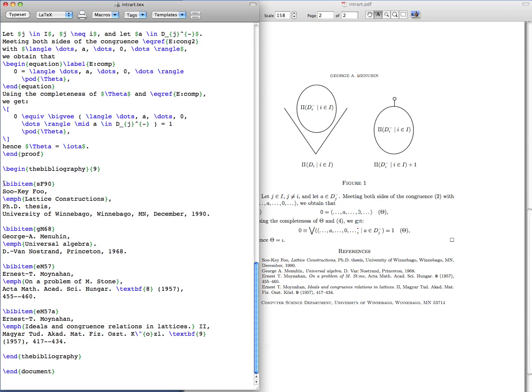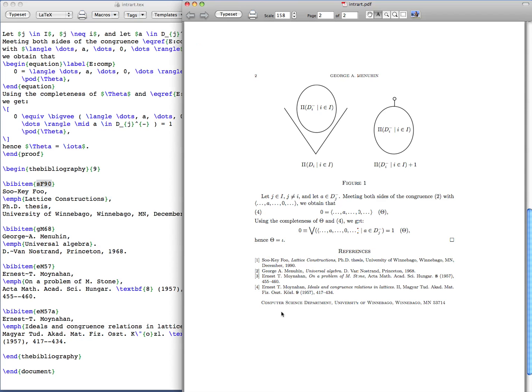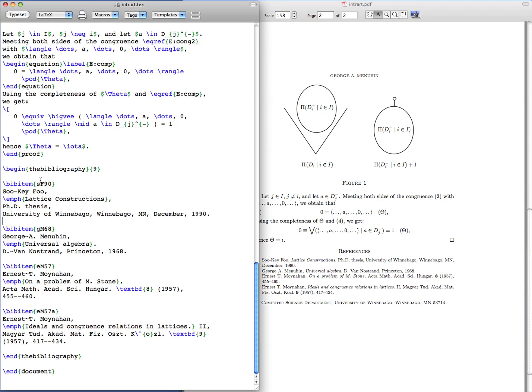The references are typed in a very simple fashion. Each reference starts with the bibitem command, that's like a label, and then you just type the references so that LaTeX will properly typeset it. There is no formatting involved. What's typeset here is just exactly what you typed here.